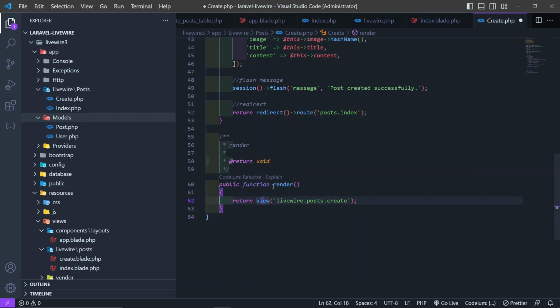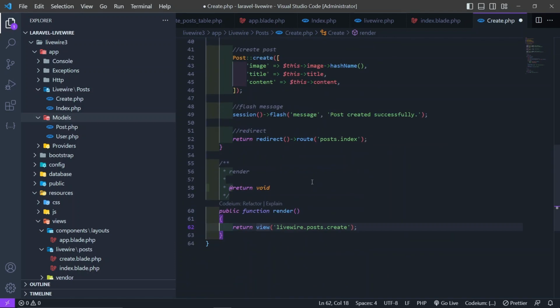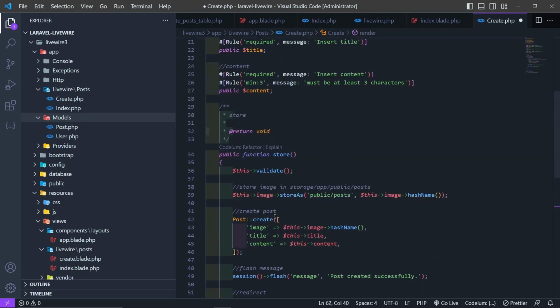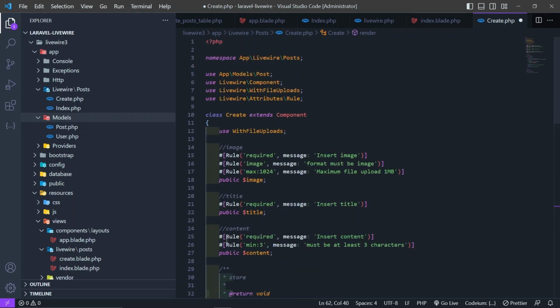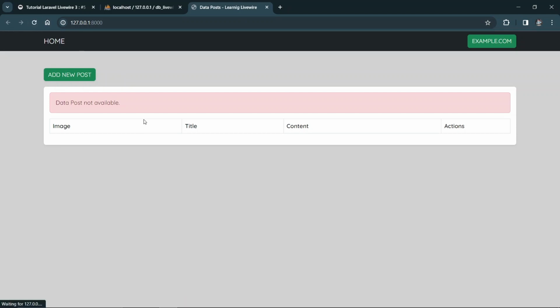It will show the result of the posts, so it will be in livewire.post-create. Okay, so let's test it. Hit save, and here refresh. Okay, so I forgot to add the data, so we're going to make it first.